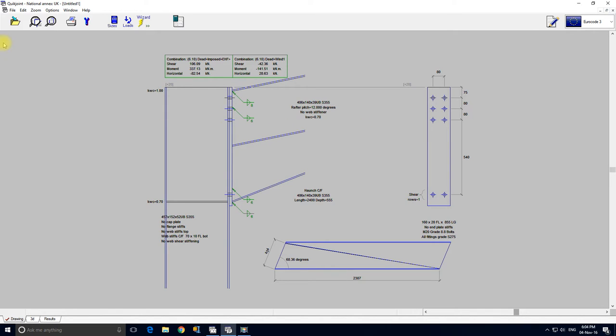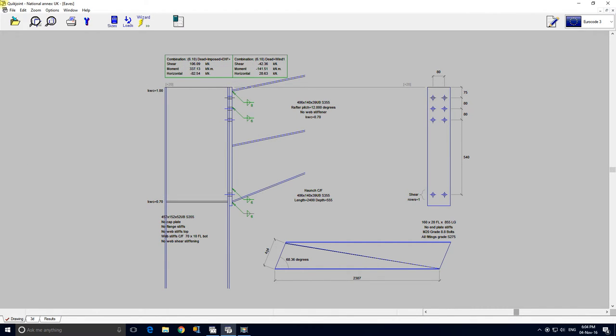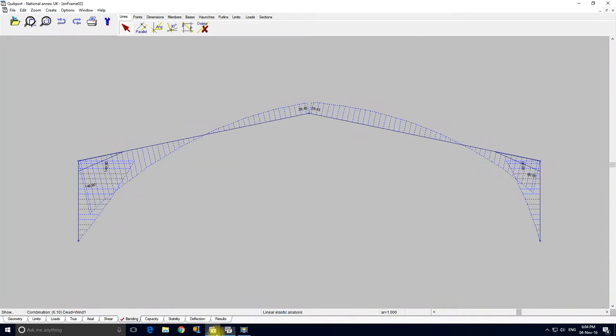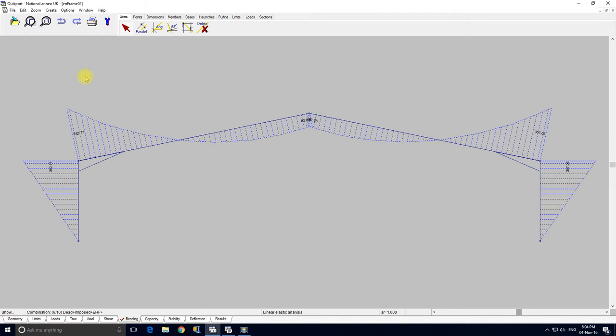Right, so I'm going to save that. I'm going to call it eaves. And I'm going to close it. And now we do the apex haunch. We go back to Quikport. I'm going to go to the dead and imposed and notional again. Edit. Copy for Quikjoint. Apex haunch.